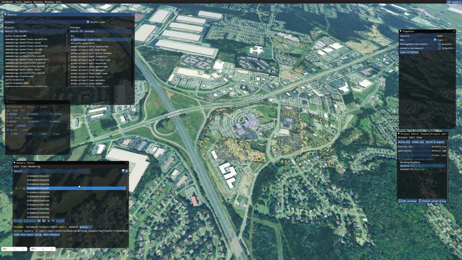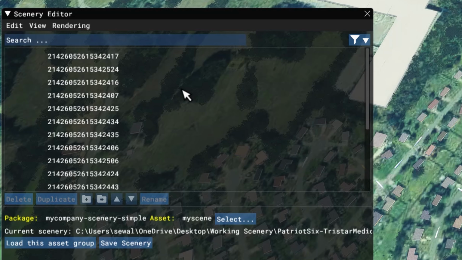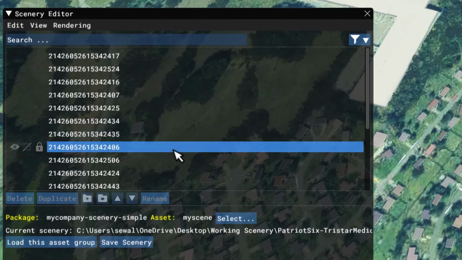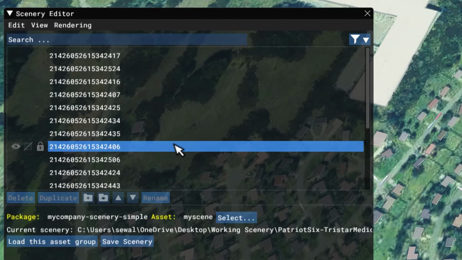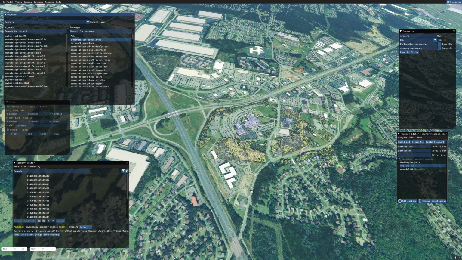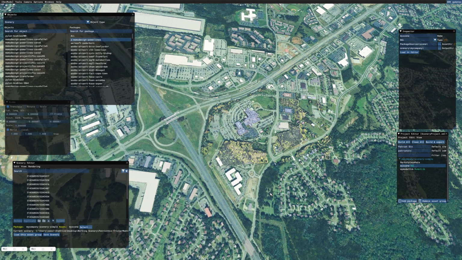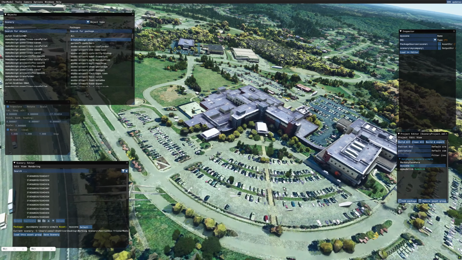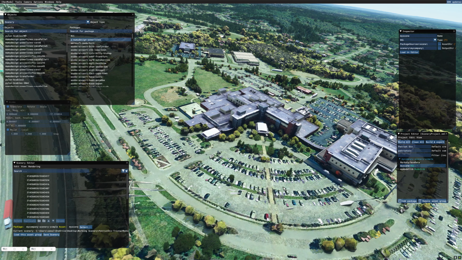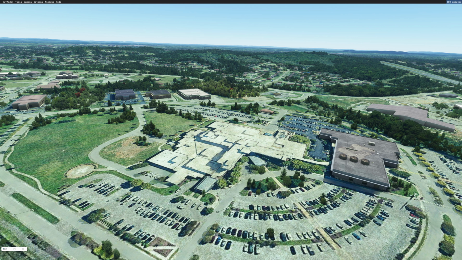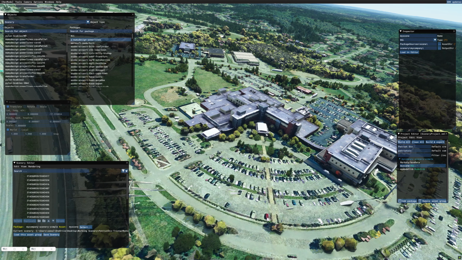And now with the data loaded, you notice in the scenery editor, I actually have numbers instead of unknown. This means this will work now. Let's go look at the hospital. Isn't that amazing? And doesn't that look so much better than this? And now we've been successful in bringing in the 3D aerial photogrammetry.